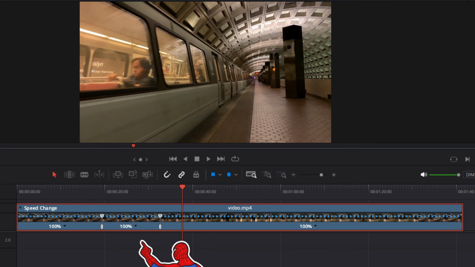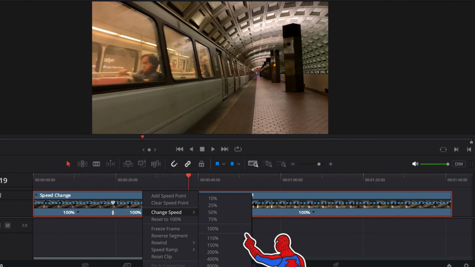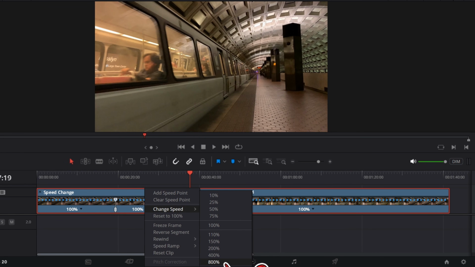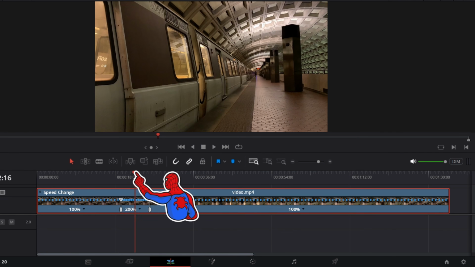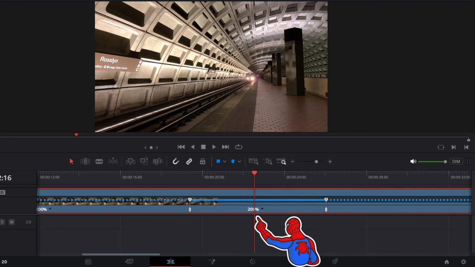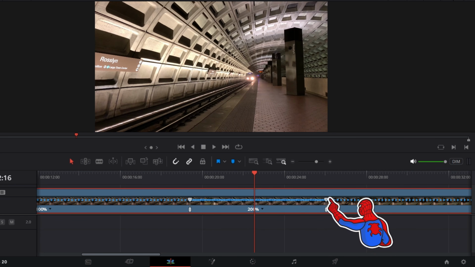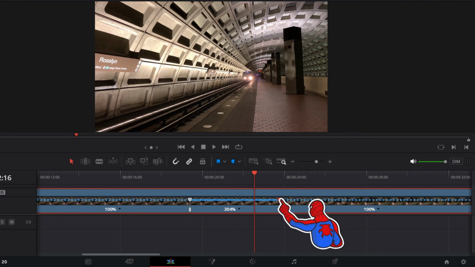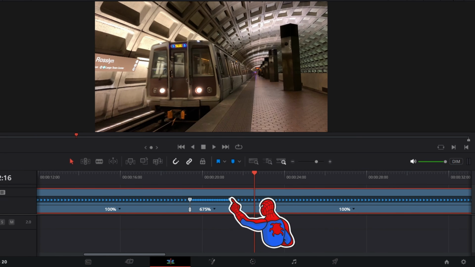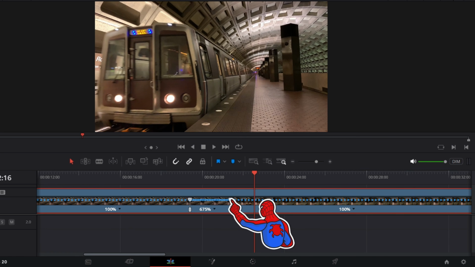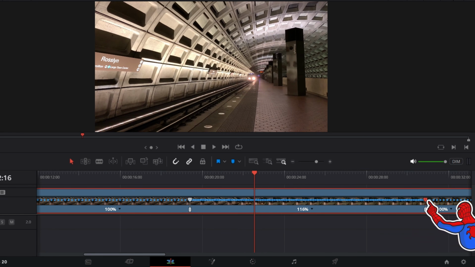Next, let me show you how to change the speed. Click on the drop down arrow. Go to Change Speed. Then you can choose how much you want to speed up the video or slow down. So if I click on 200%, then the middle part of the video will be twice as fast. You can also drag the handle on top to change the speed. If I drag it to the left, you see that it will speed up even more. And if I drag it to the right, then we can slow the video down.